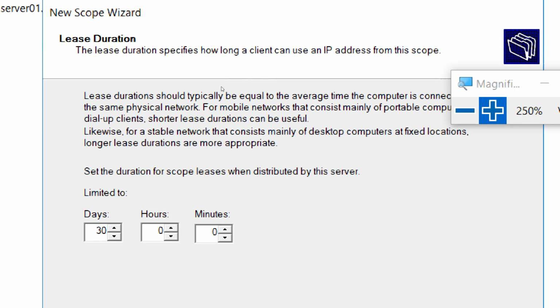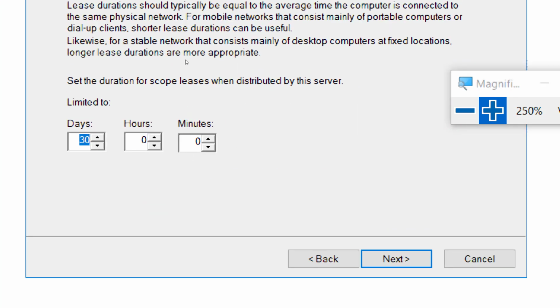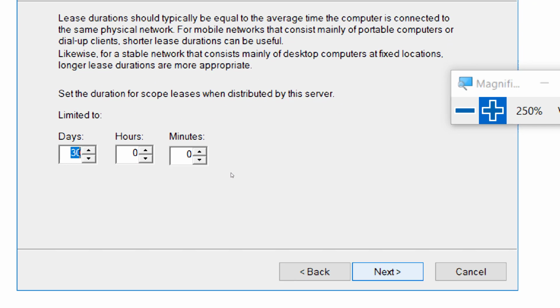Let me know. So the lease duration here: every client, Windows 7, Windows 8, Windows 10, when they start, they will get an IP here, right? Then that IP will be given to them for whatever days or hours you want to put here. We don't need 30 days, we're just putting it for the reasons we discussed. So let's click next.